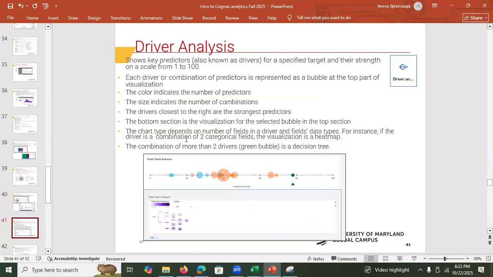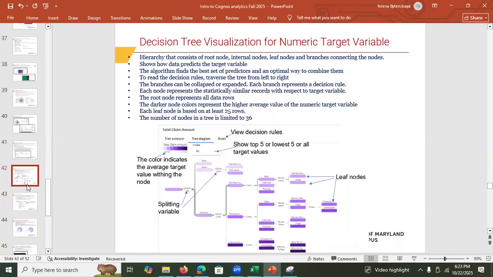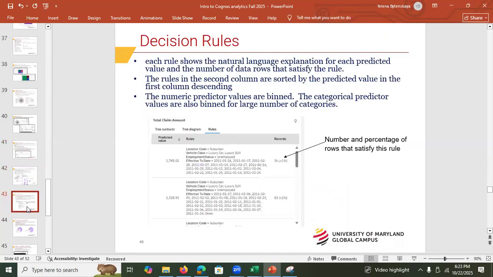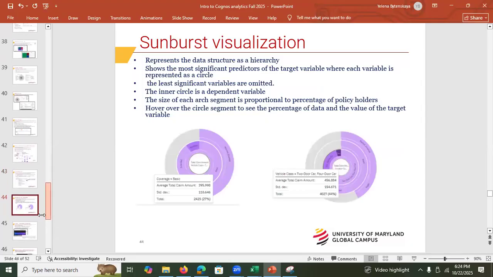Now, driver analysis, I showed you that too, right? So the combination of more than two drivers is going to be a decision tree, right? And that was the decision tree we looked at, right? I showed you the rules. Remember that the vocabulary, some books call it terminal node, some books call it leaf node. So you may see the same term said differently, okay? All right, so this is a sunburst, and I showed you that, and there is also a video.